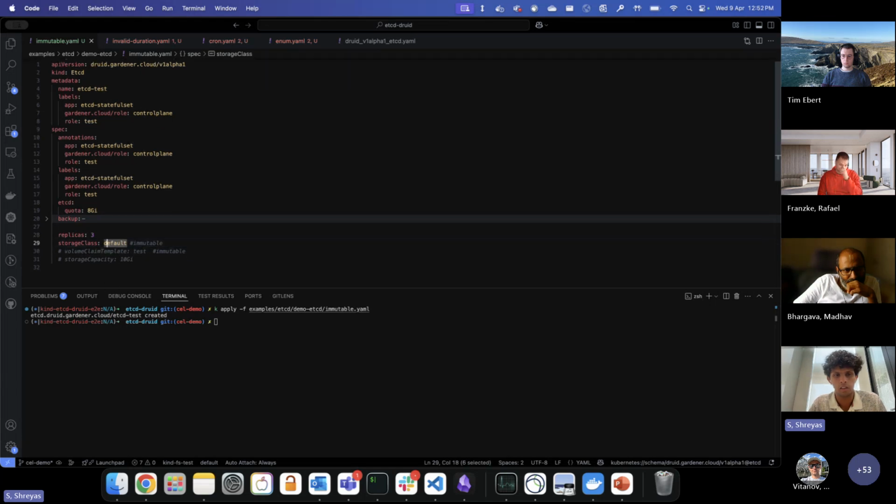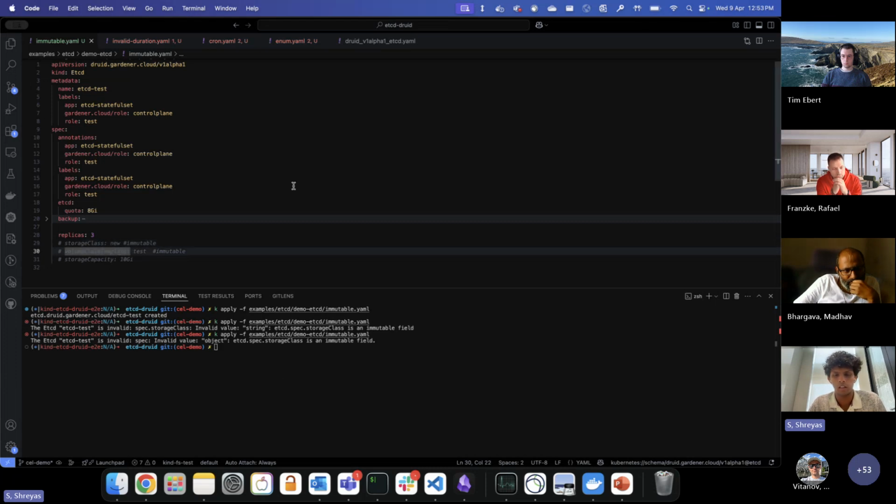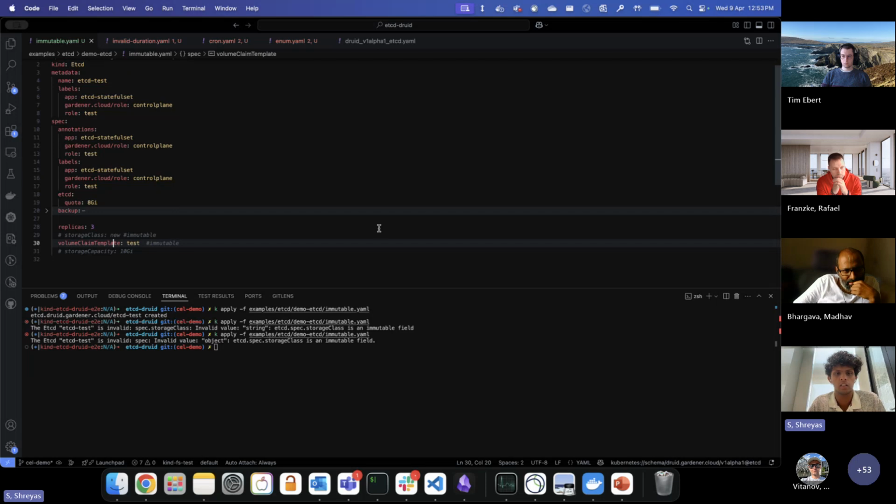So if I try changing the value of storage class to anything new, as you can see, it rejects that because it's an immutable field. And if I try unsetting the value, that also gets rejected. Same thing for volume claim template. Right now, it's initially unset. And if I try setting it, since it's an immutable field, it just outright rejects that.